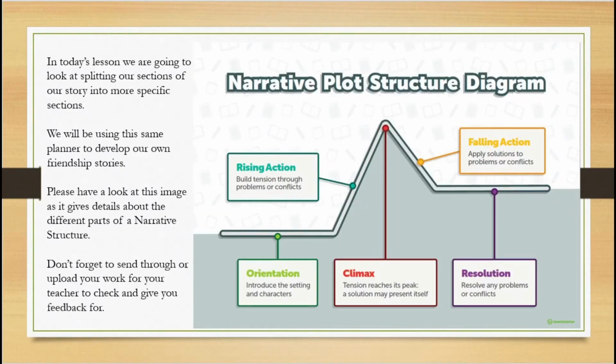So today we are going to be looking at splitting our sections of our story into more specific sections. We're going to be using this narrative plot structure to work through. You can see there's 5 different areas of our story that we'll be looking at today. So we're going to use our example text of Pam and Lily when we do it together, and then you're going to go and do the same thing for the text of Curly to the rescue.